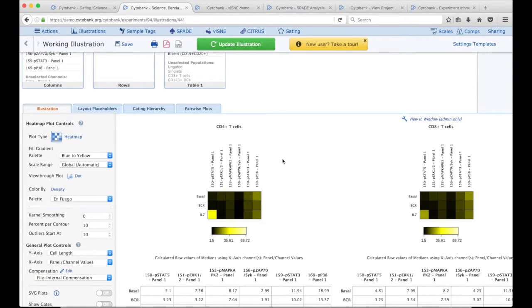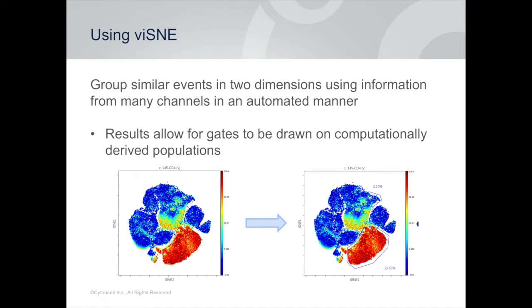So now it's a great summary tool, but up until now it's been traditional analysis methods. From here we can jump into VisMe results. VisMe allows you to group similar events into two dimensions using information from many channels in an automated manner.